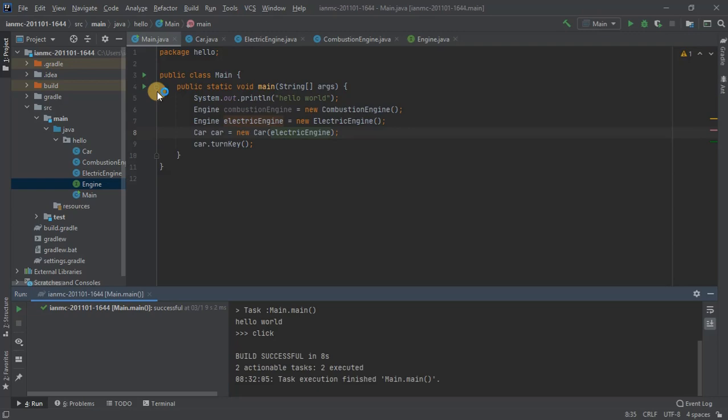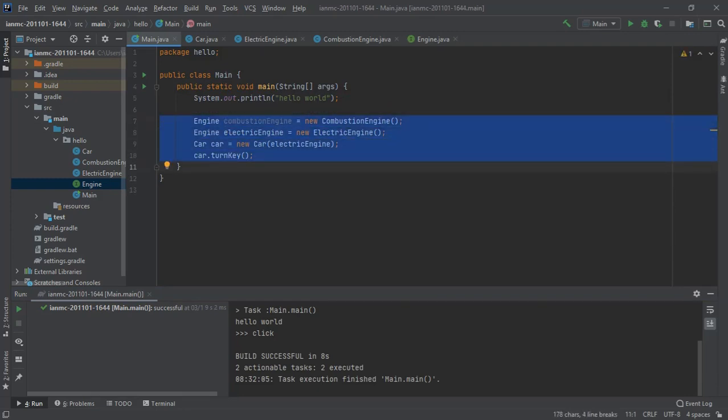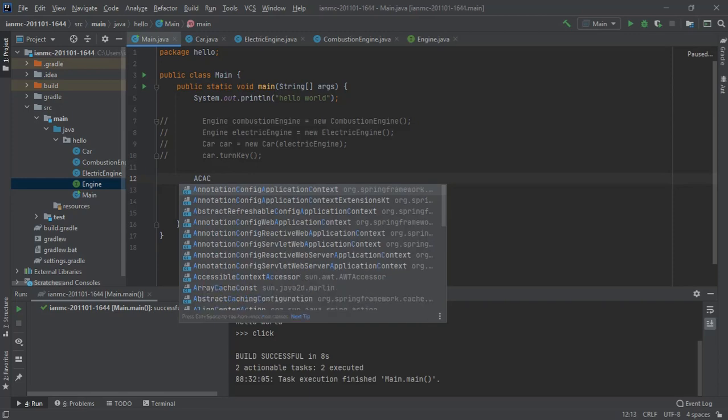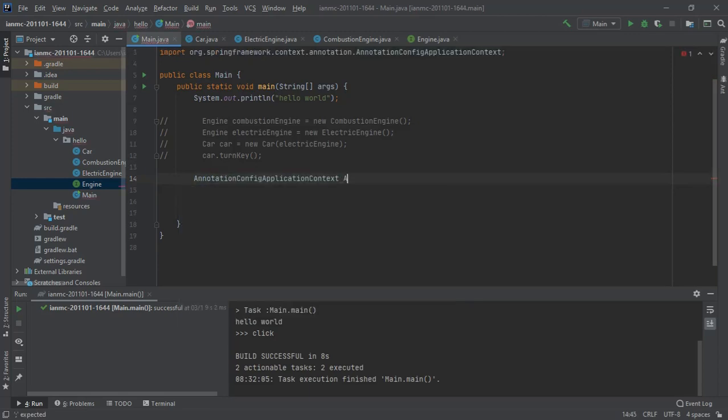So that's IOC without Spring. Now, if we introduce Spring, Spring's got a slightly different way of doing it. Spring replaces all this, so let's just comment this out for the minute, and we replace it with some special annotators. So the thing to remember is this ACAC. If I just type in capitals ACAC, annotation config application context. Yeah, it's just something you've got to remember.